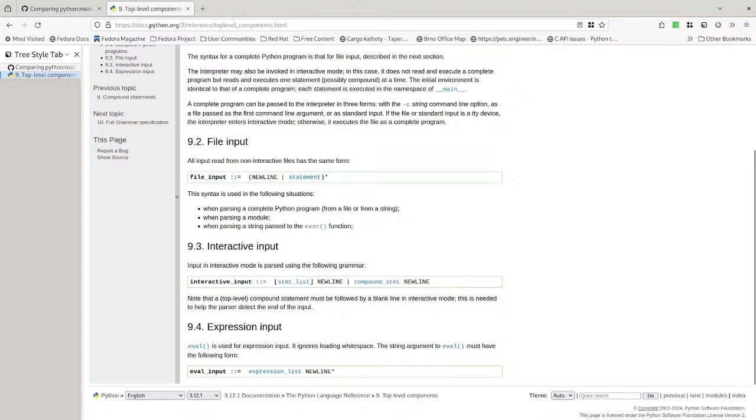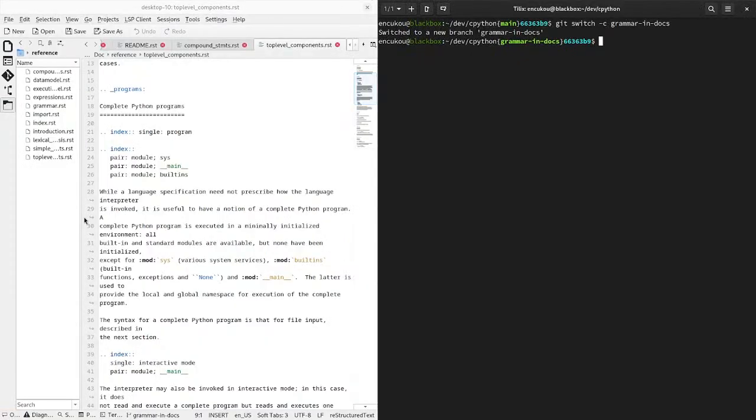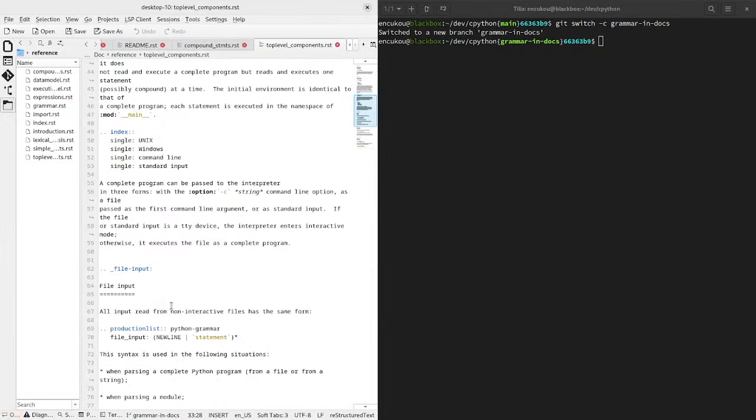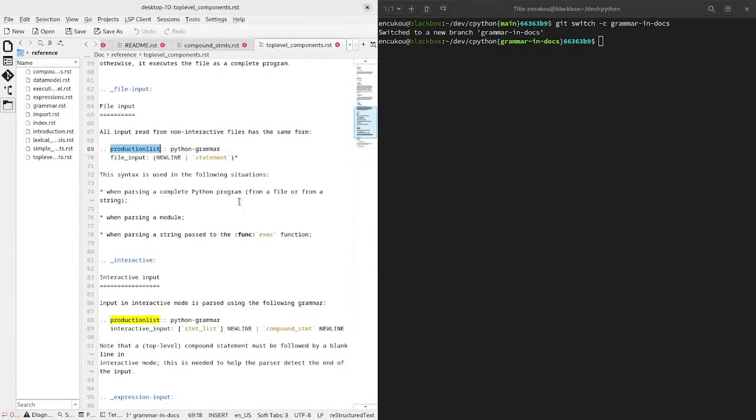just to not overwhelm the reviewers. So what I want in here is, instead of this production list, I will want this to say, for example, grammar snippet, and I will want to document file input here, right?